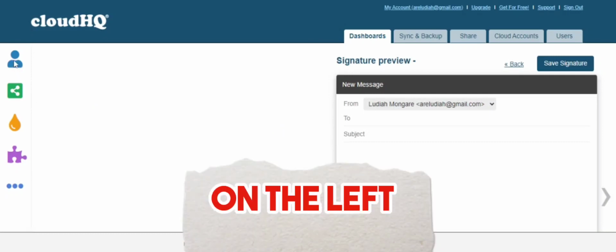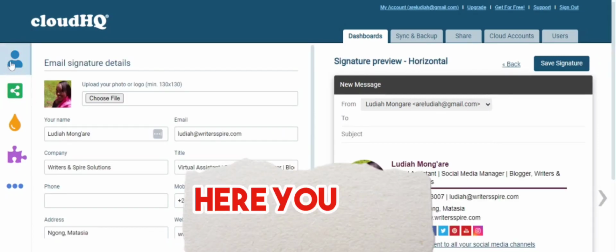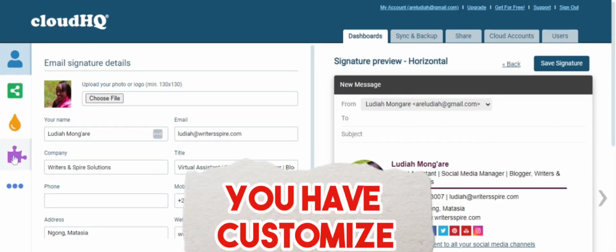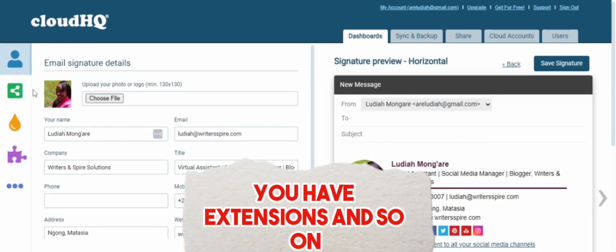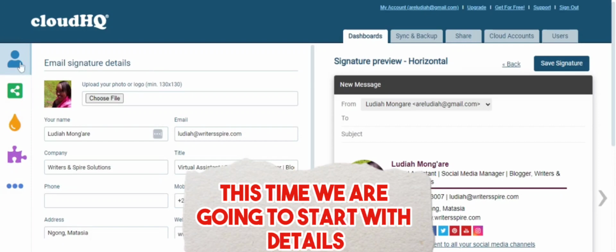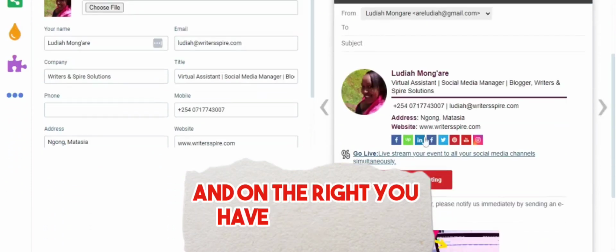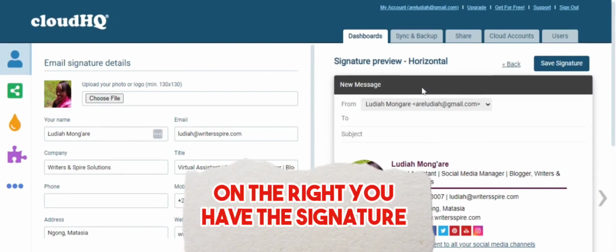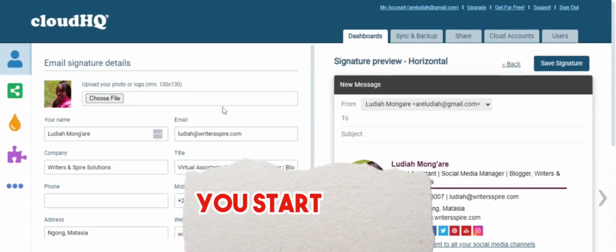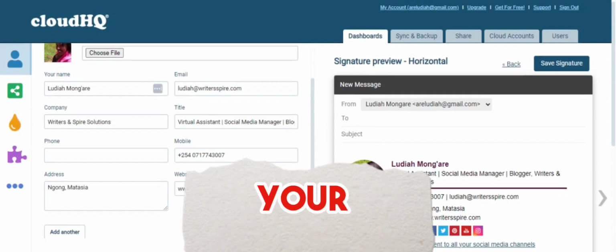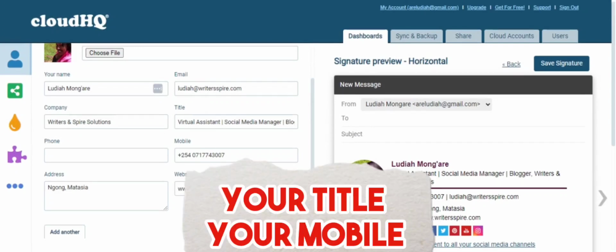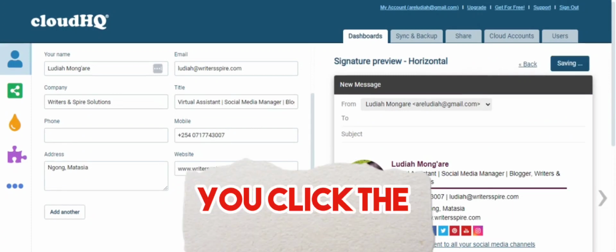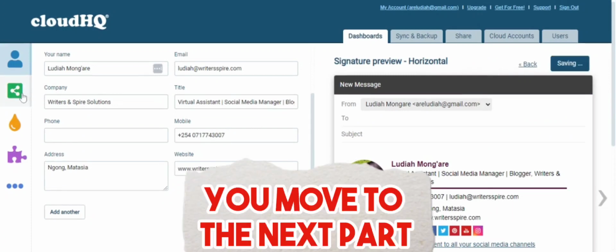Once you're there, on the left side, there are guidelines. Here you have the details, you have the social profile, you have customize, you have extensions, and so on. This time we are going to start with details, and on the right you have the signature preview, how it's going to look. So you will start filling in your details: your name, your email, your company, your title, your mobile, your address, your website. Once you're done with that, you move to the next part.